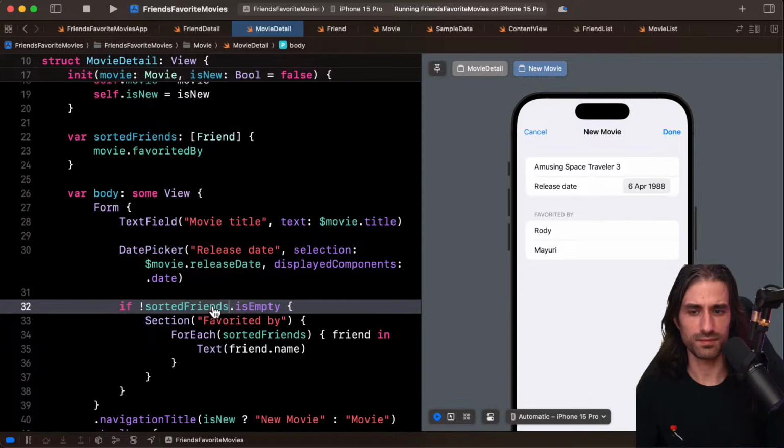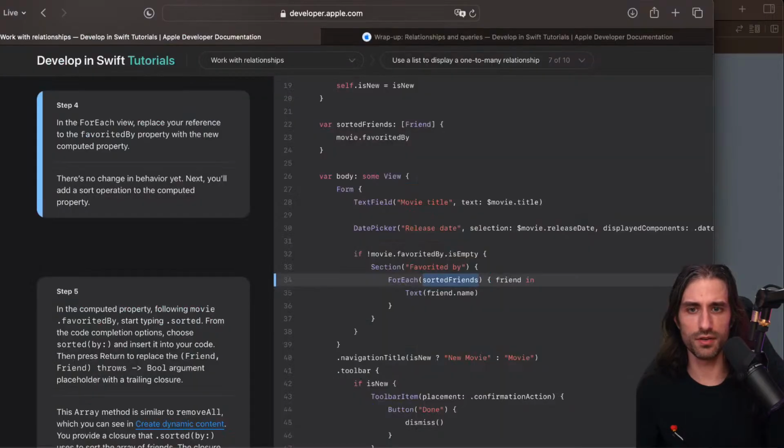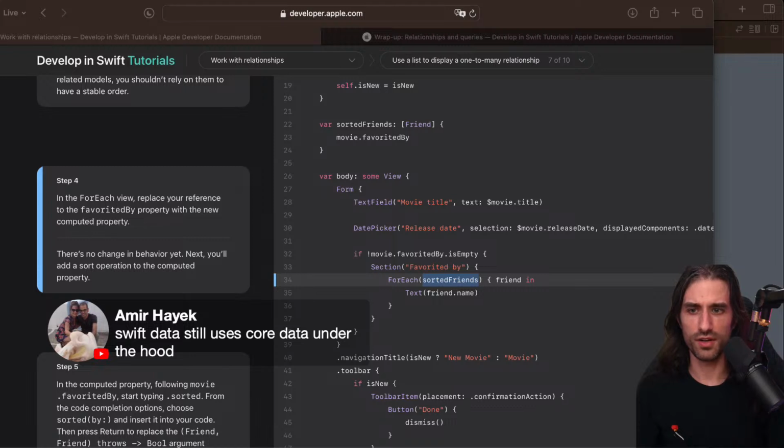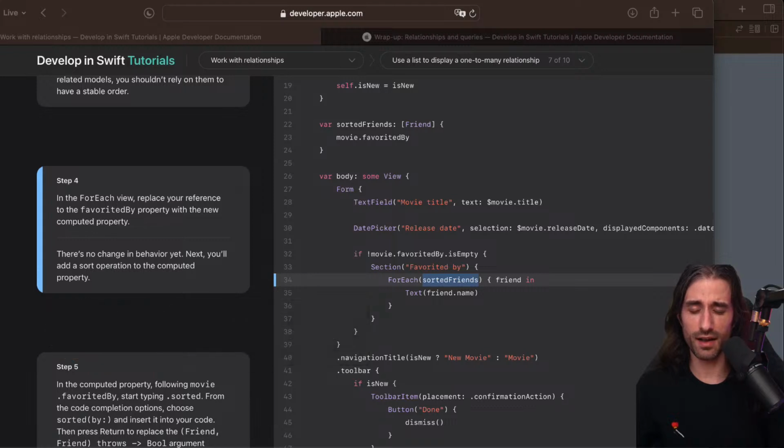All right. And yes, very good remark. SwiftData actually uses Core Data under the hood. Yes, I read about that. I haven't confirmed it myself, but I've read a lot about that, and that makes sense. It's the same logic as SwiftUI, which uses UIKit under the hood.